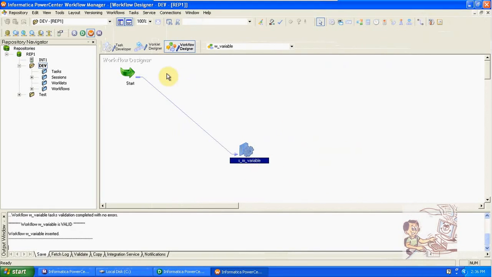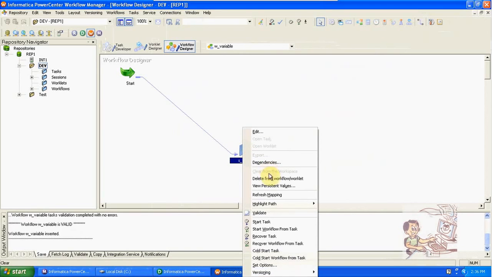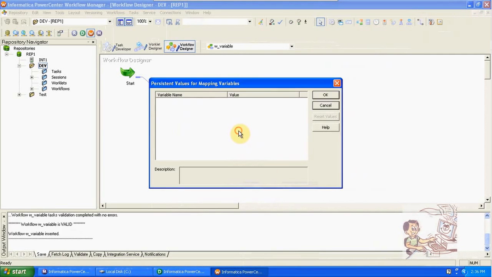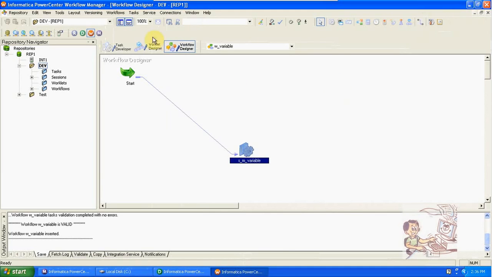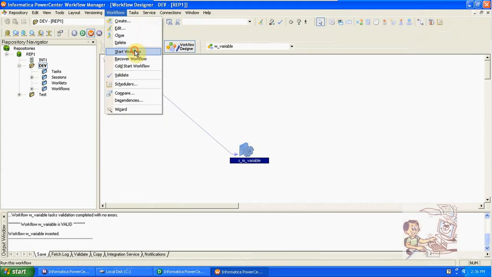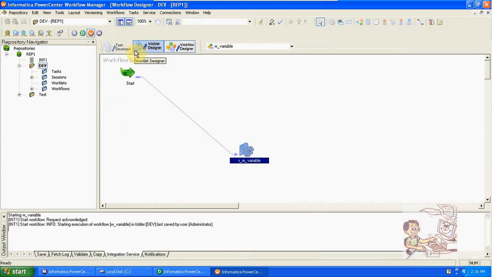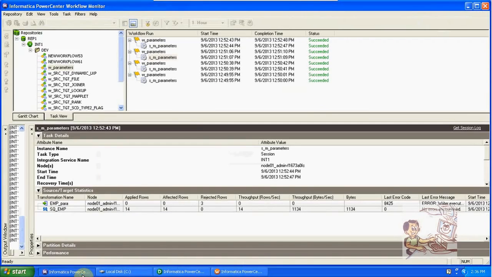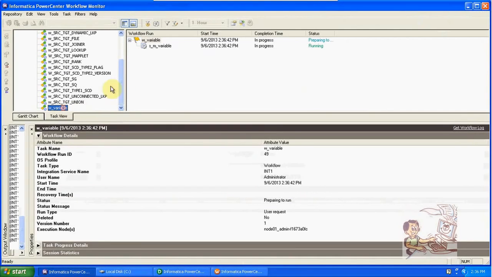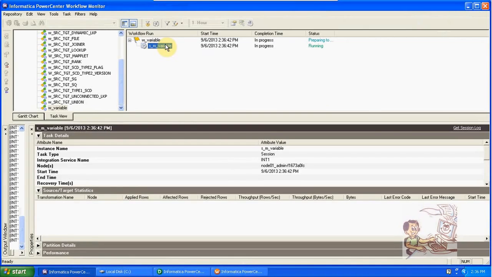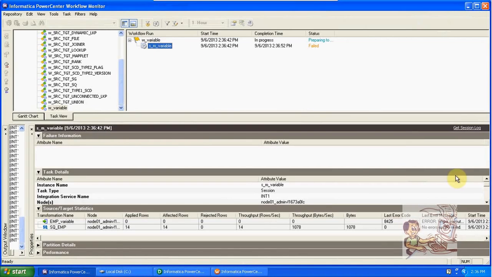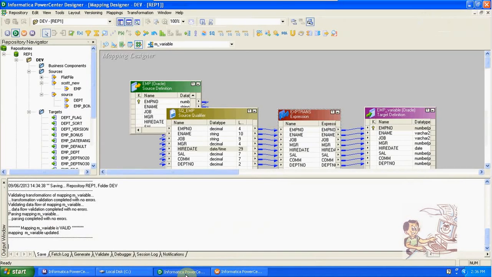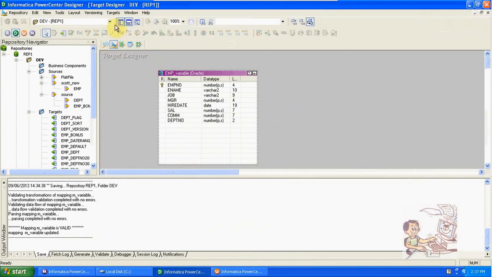Save it. So here we can check the maximum value of the variable. So first time it is empty. Workflow, start workflow. So it's running. We'll see, yeah, target contains all the records already. So just truncate it and reload the table.